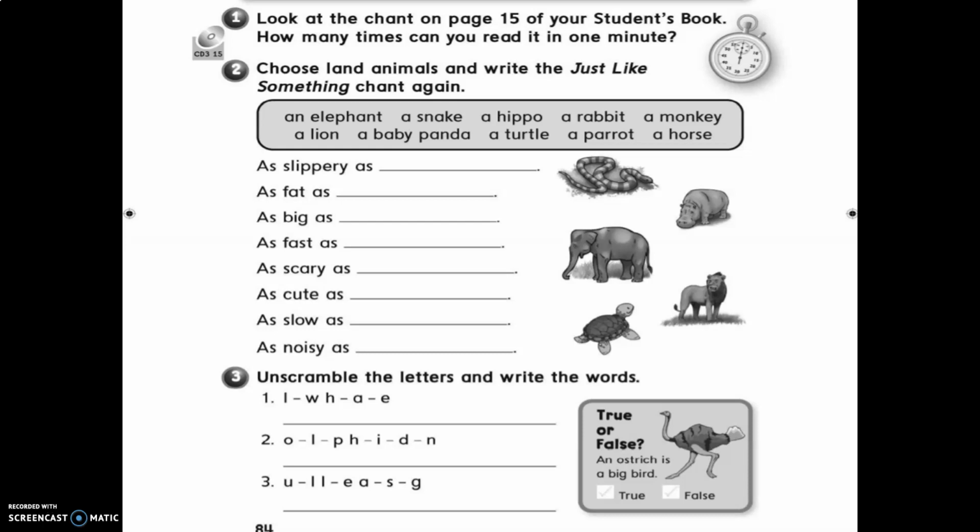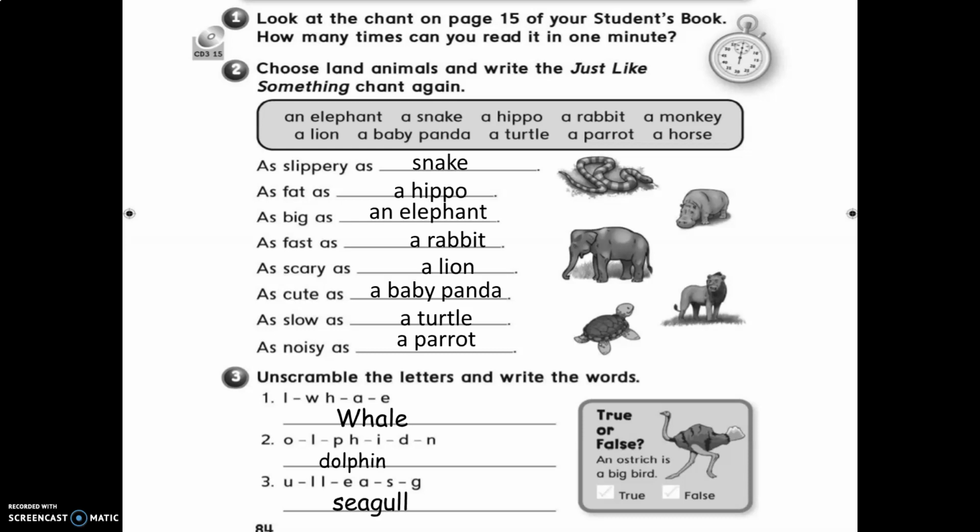Exercise number 2. Choose land animals and write the just like something chant again. An elephant, a snake, a hippo, a rabbit, a monkey, a lion, a baby panda, a turtle, a parrot, a horse. Number 1. As slippery as a snake, as fat as a hippo, as big as an elephant, as fast as a rabbit, as scary as a lion, as cute as a baby panda, as slow as a turtle, as noisy as a parrot.